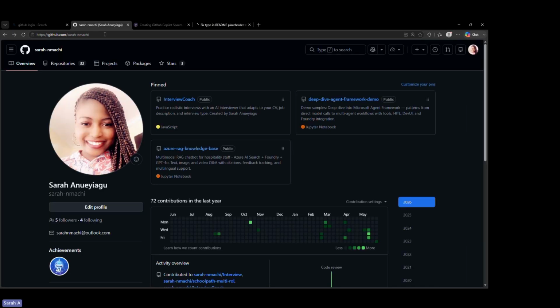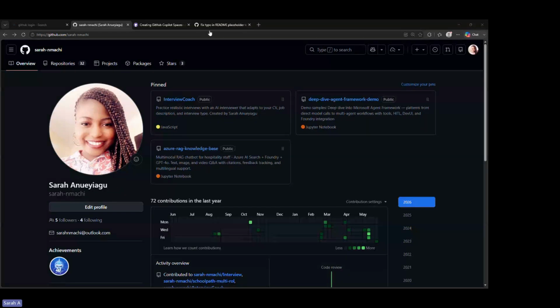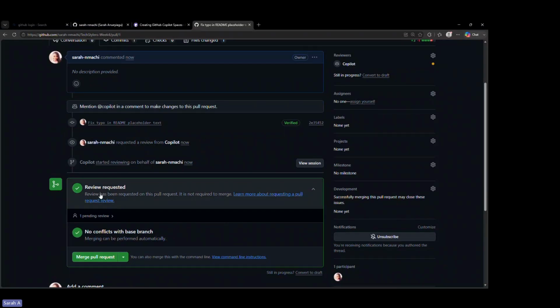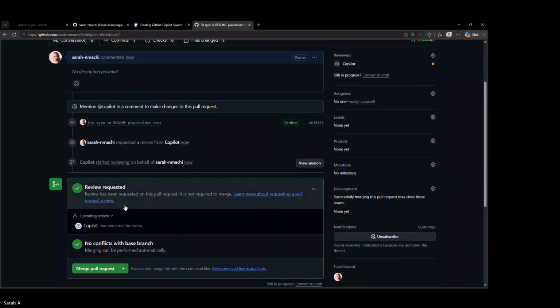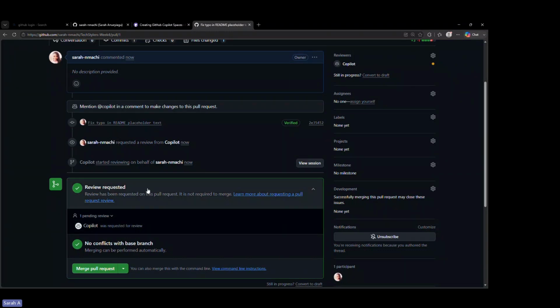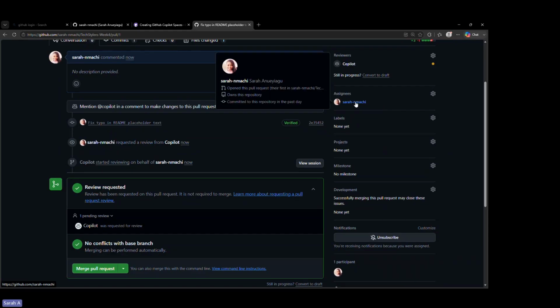So I think I have one open already. It's not open, I thought it was. All right, so let's go back to this one. I created a pull request, review requested from Copilot. It takes a while sometimes. Copilot is going to give me a good review, like, oh, I don't think you should merge this yet. And so this is where you can now assign to your manager, right? If it's a company, you can assign it.